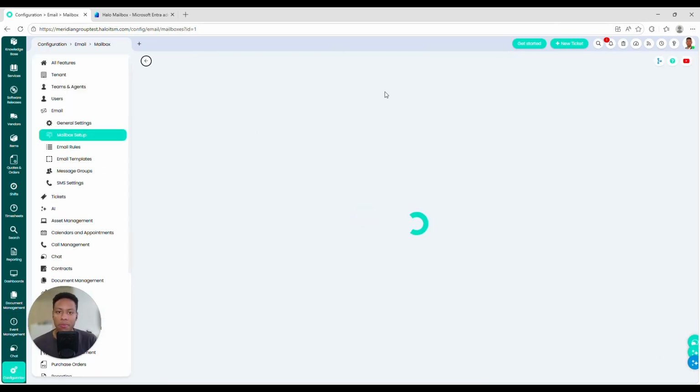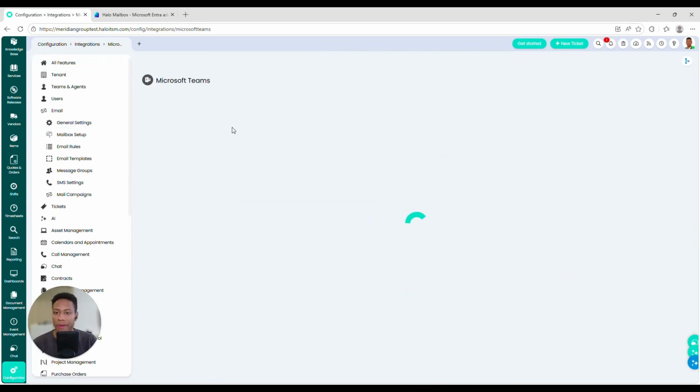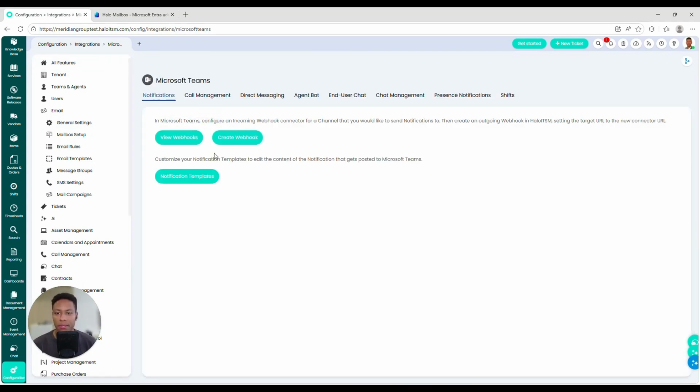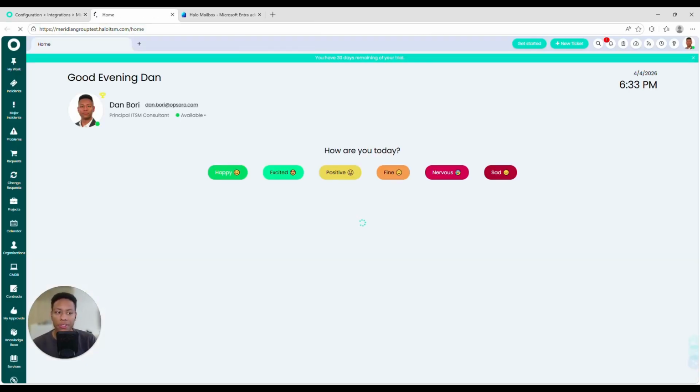The other integration is going to be our Microsoft Teams integration as well. This one's amazing. Many different features available. My personal favorites are going to be notifications, simple webhook, have this trigger based on a P1 or any trigger you'd like really. Send it off to a group chat or to a Teams channel. Call management and direct messages, a couple of other really good features.